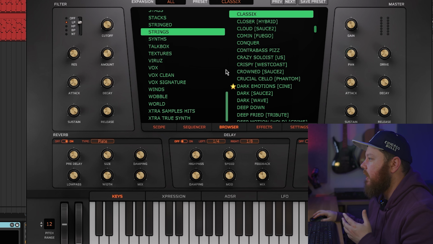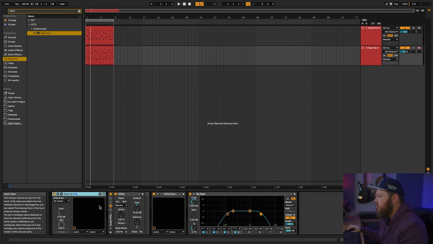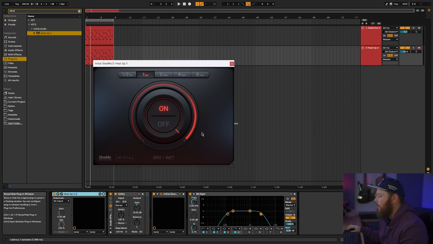I'm just going to find a different sound to layer that with, thinking maybe a string or a harp. So for this layer, I've actually settled on the classics from the strings in Heat Up 3, and I've made sure that the Slow-Mo is set to 100% wet. Here's how they sound together.